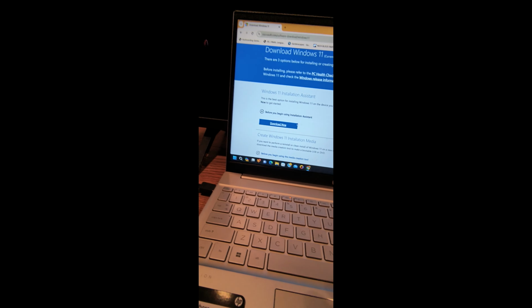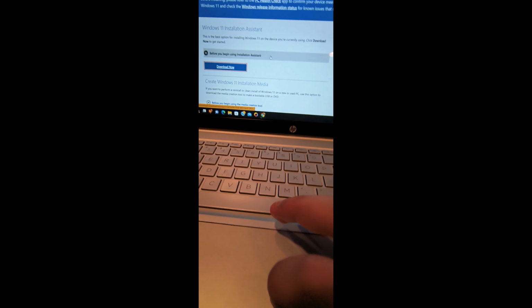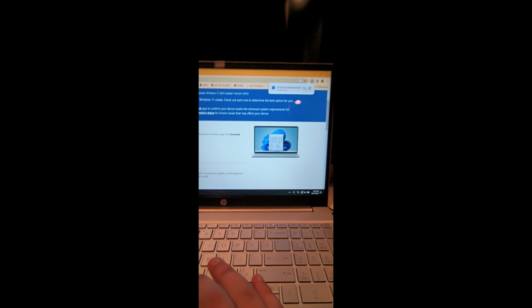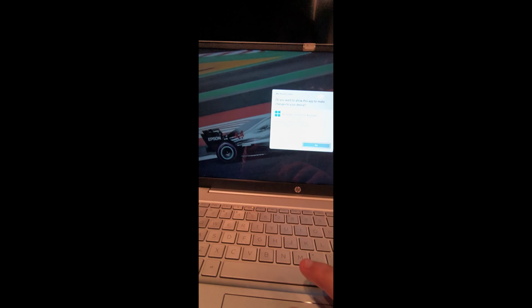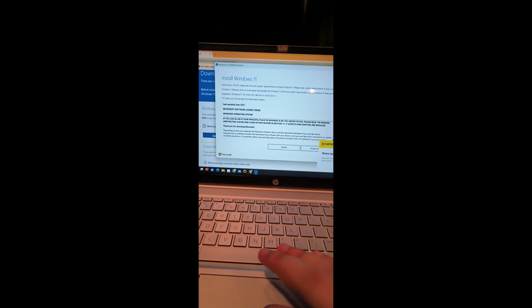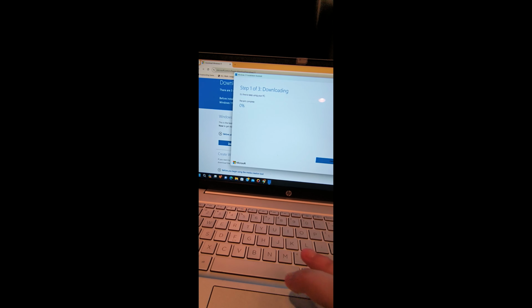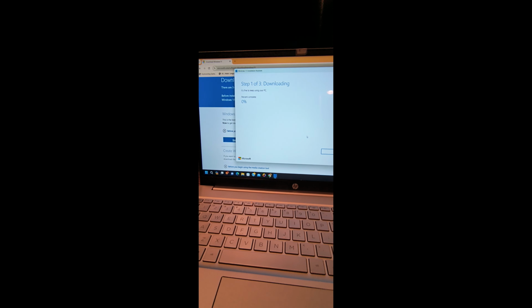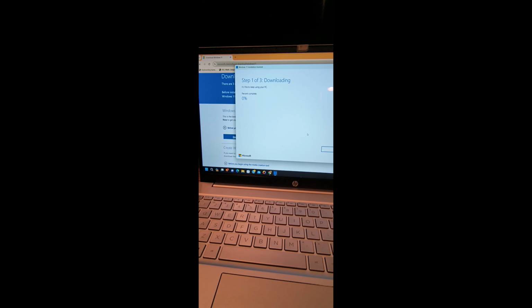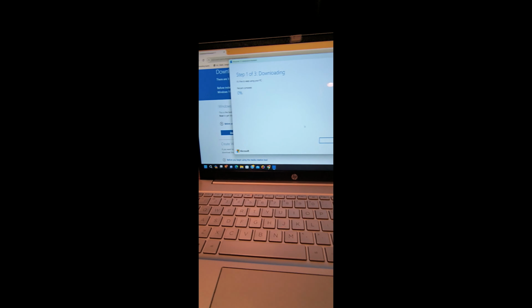But how I did it was I downloaded the installation assistant. See, it's right there. Now I have to open it here, and then it's going to check for device compatibility, which it already said was fine. And then it's going to download the latest version of Windows 11, which is 23H2.